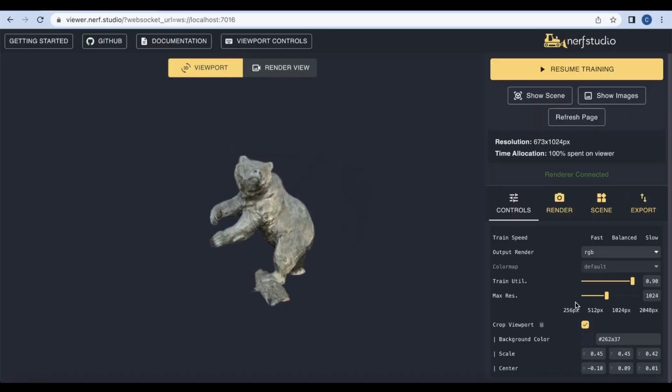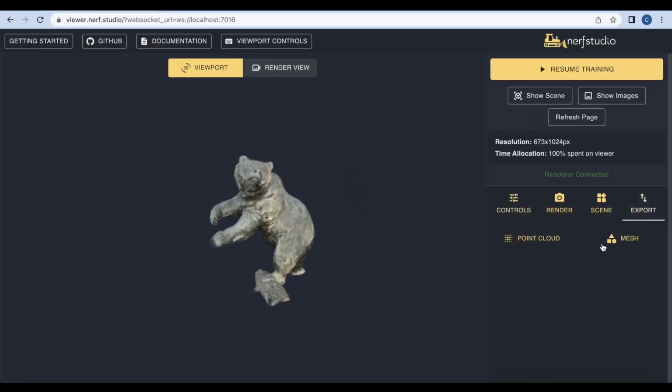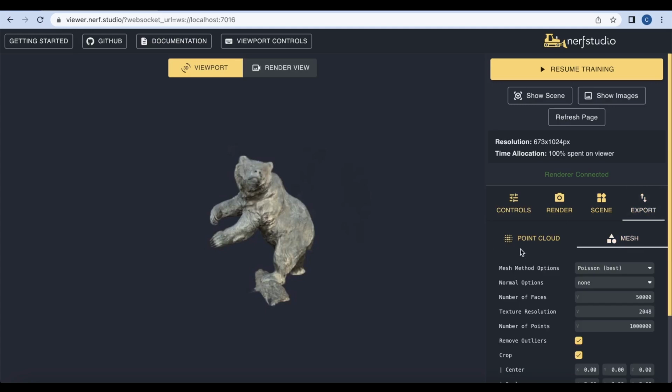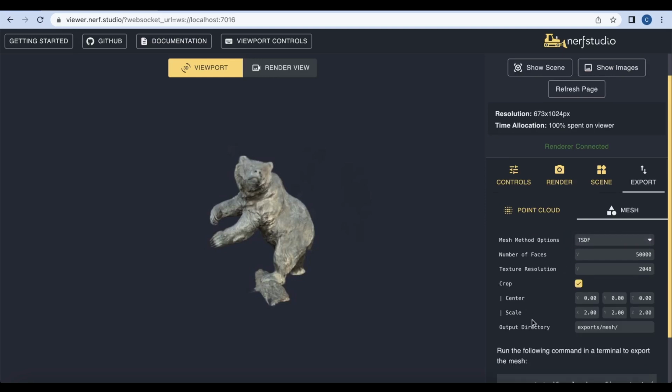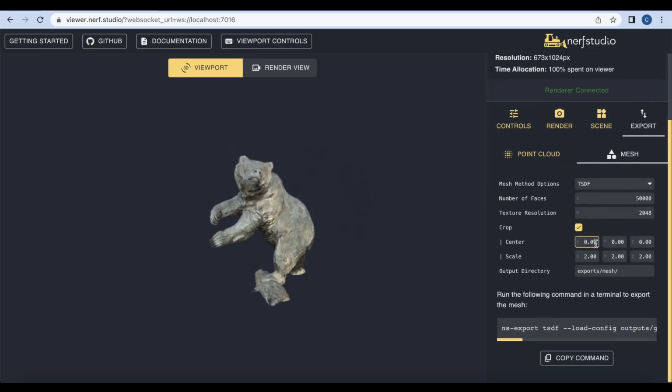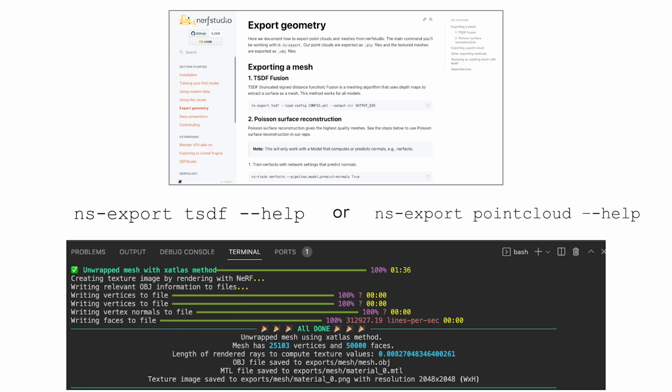Next, let's export our mesh. In this case, I'll be choosing to export it as a mesh instead of a point cloud, but either way would work. I'm going to change this to TSDF. And I'm going to also make sure to re-enter the same values of our center and scale for the crop. Now that I've entered the center and scale values for the export crop, I'm going to copy this command over here, and I'm going to run it to export the mesh.